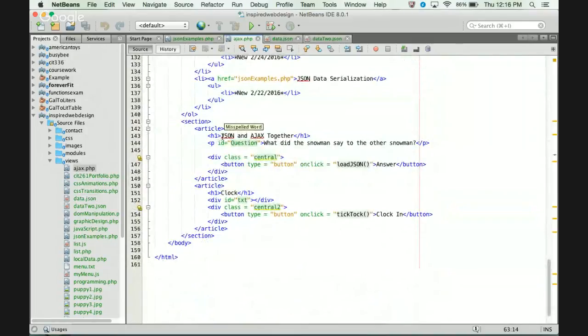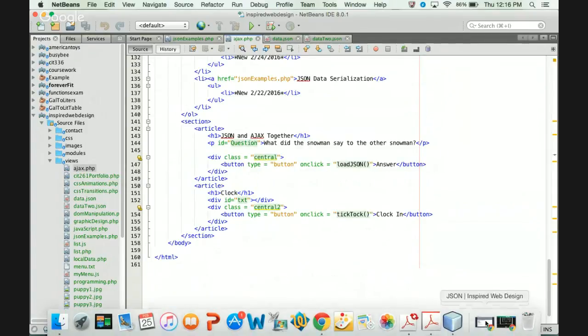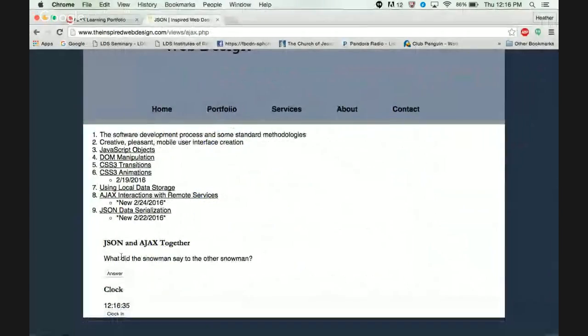And right here, so here is my HTML. It's got the on-click button for creating a button. So if we go to my example, it says, what did the snowman say to the other snowman? And then you hit answer. It smells like carrots around here. So it changes each time.